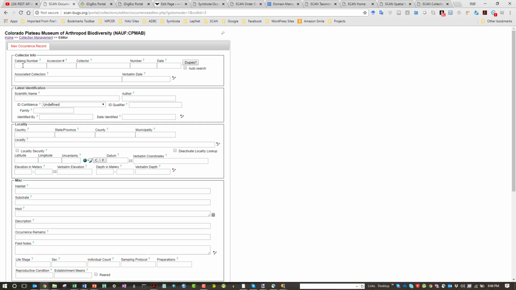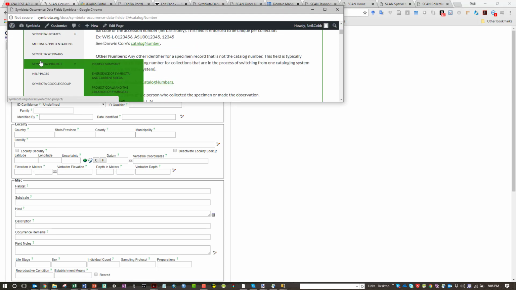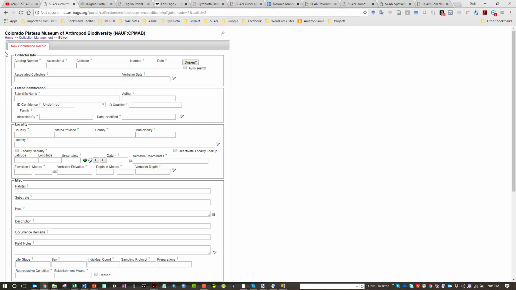So it's fairly basic. If you have any questions about any of the fields, there's usually a question mark that will take you to a Darwin Core field description on the Symbiota.org website. The different sections are divided into collector info, identification, the lowest level of identification that you know for this particular specimen. Ideally, it's a genus or species, but you can even put in order or class if you want to.